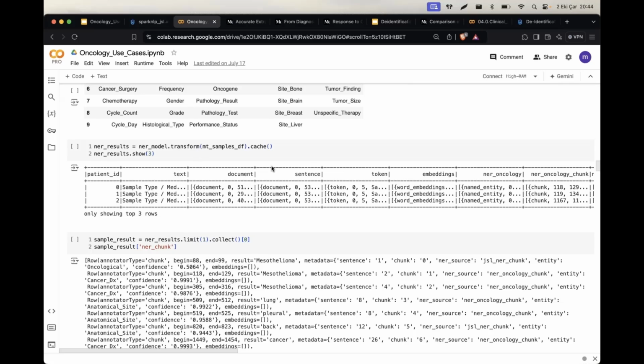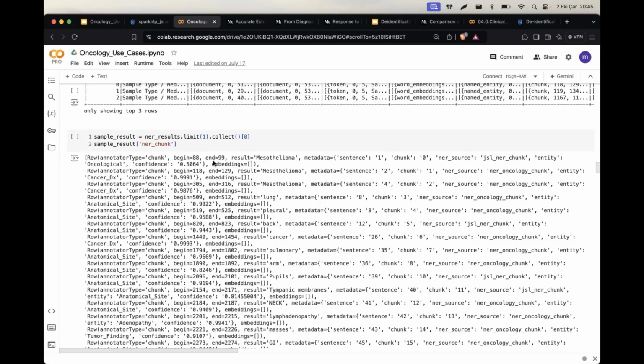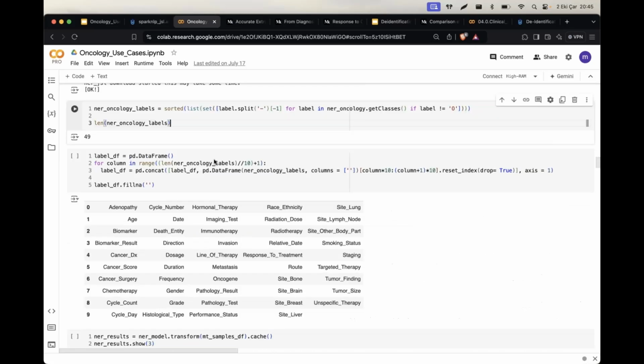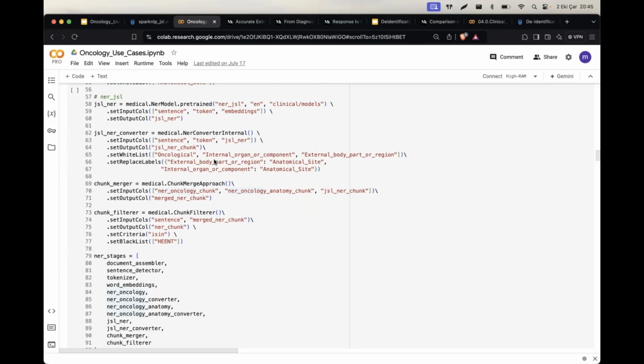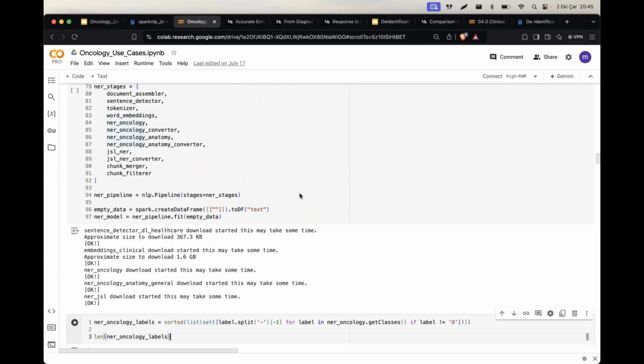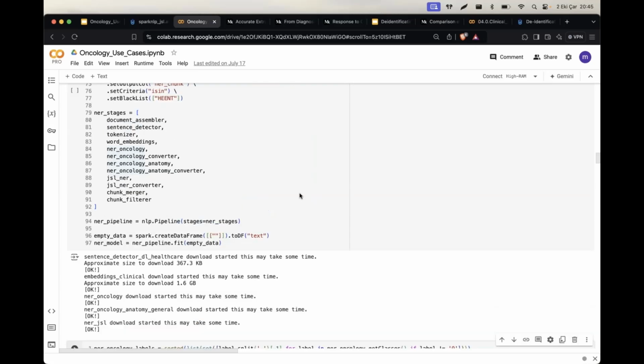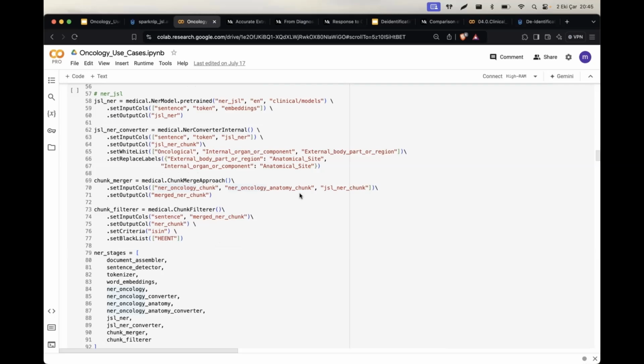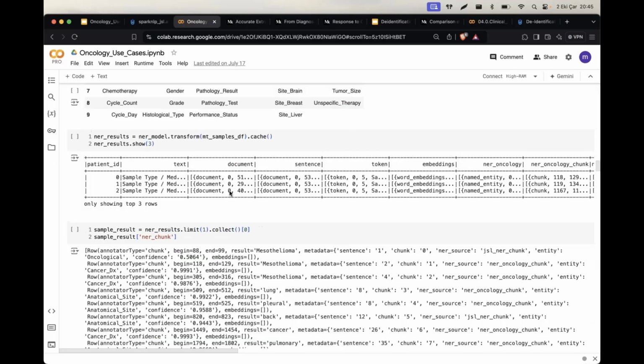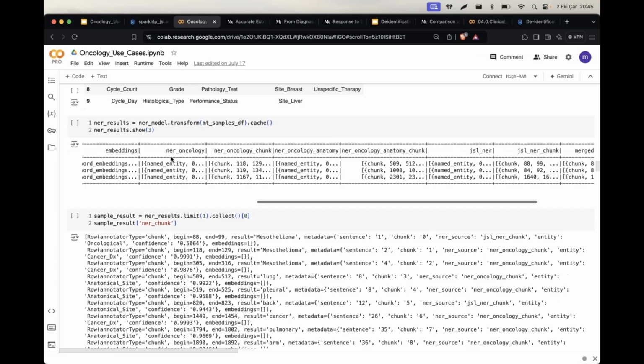after transforming the data with our pipeline, we have this output, okay? All the components that we have here return as a new column in our data set. You can see here NER oncology and NER oncology chunk.